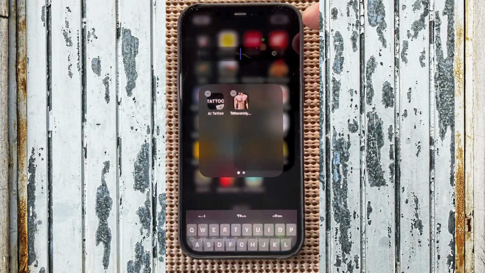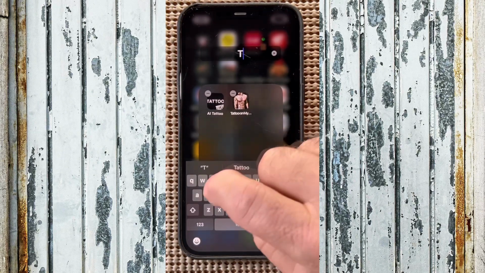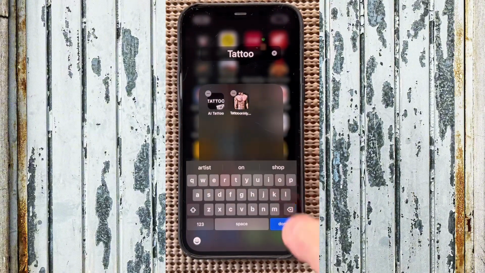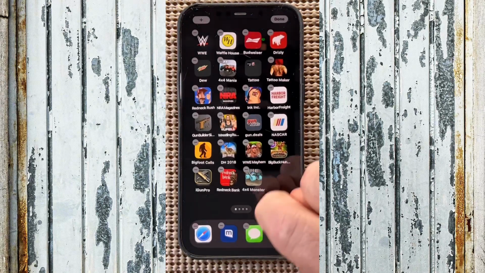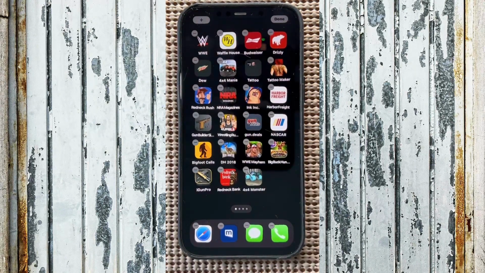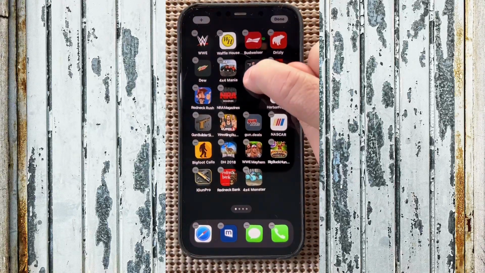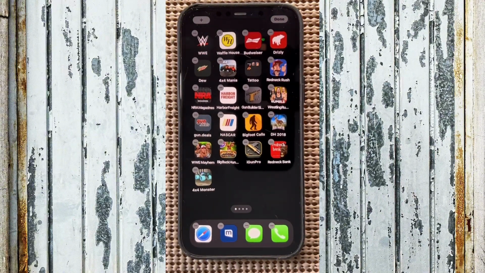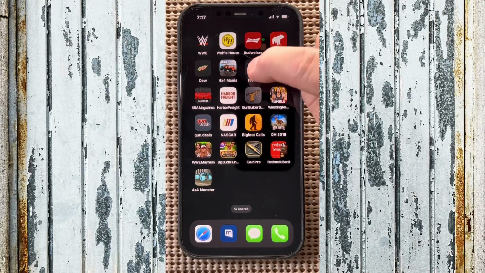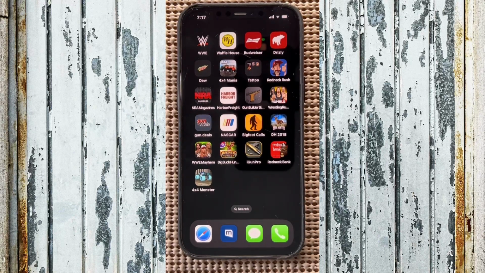And we're going to hit the little X right here, and we're going to rename that Tattoo. Okay? Hit done down here at the bottom. All right? And then tap outside of that folder, and it'll go back to where it's supposed to be. Now, we're going to grab the other 2 tattoo apps, and we're going to drag them right there into that folder. And once all your tattoo apps is in there, hit done up at the top. Now, in the place of 1 app, you got 4 apps inside that folder.